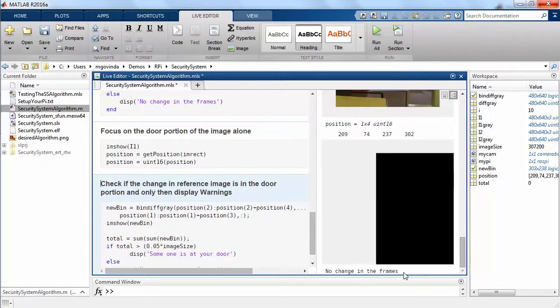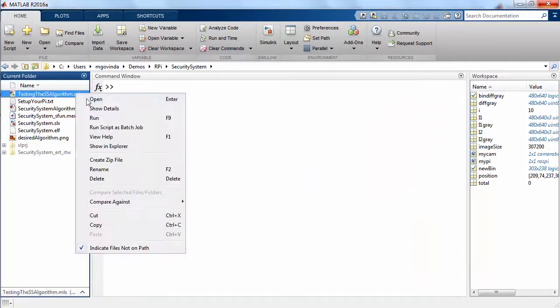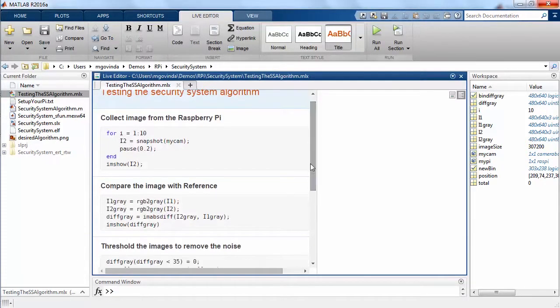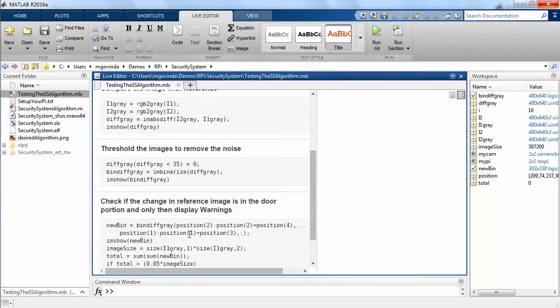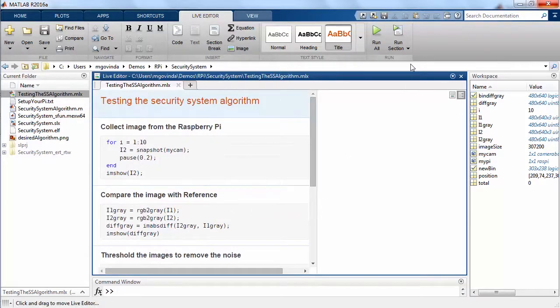So to test this algorithm, I've created another script called testing SS algorithm, and what this script does is it collects the new image, compares it with the reference. It then thresholds the image and focuses on the door portion. So let's put this to a test.